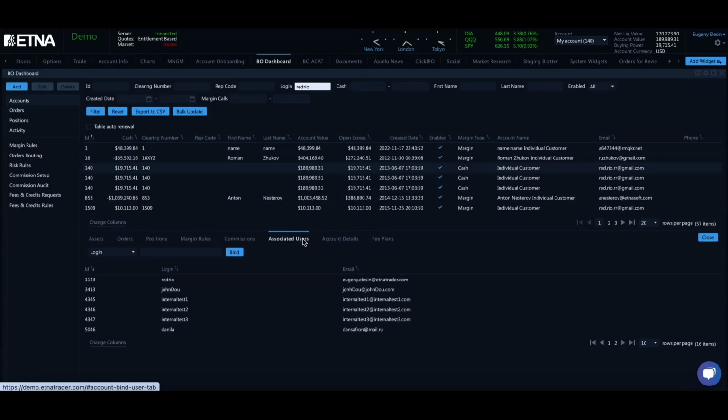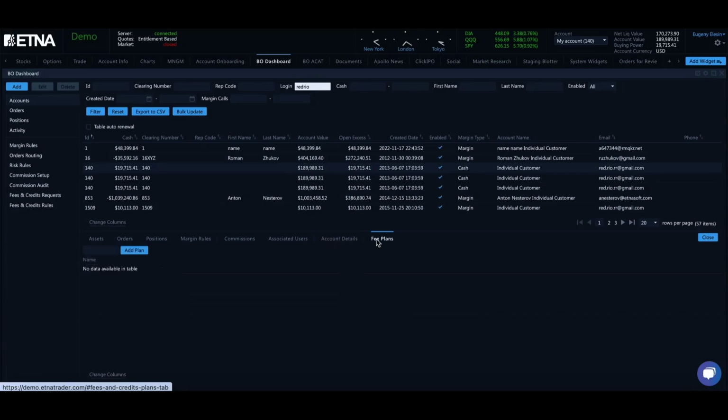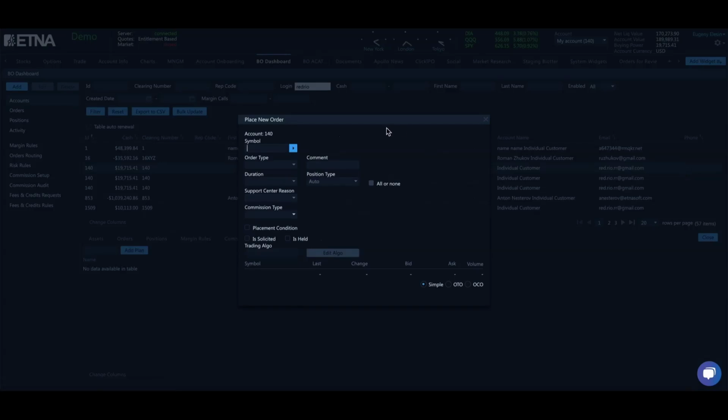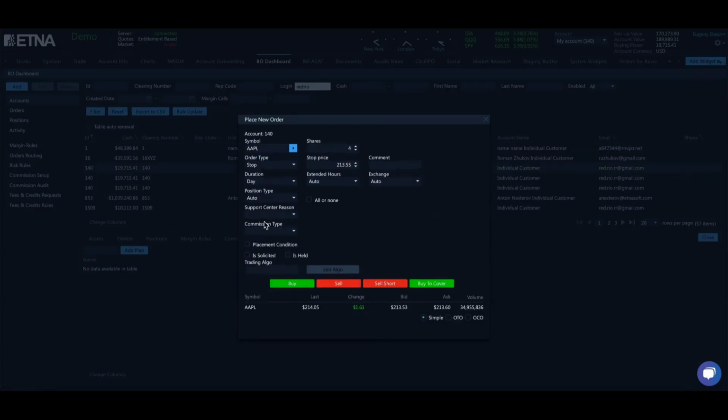Additionally, you can view all users linked to this account on the Associated Users tab. You can check account details and any plans for individuals. We can also trade from this account as an admin. I can place an order from this account on my behalf. I can also set the commission type and specify the required commission if needed.